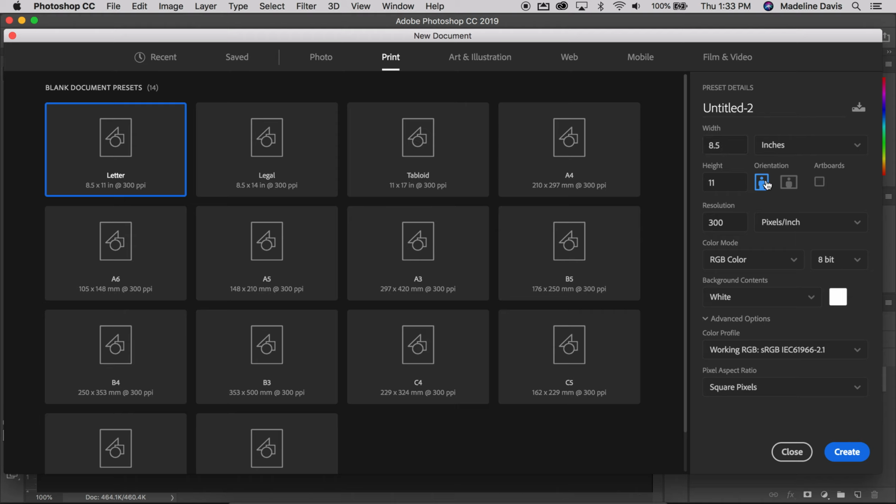You can set the orientation from portrait to landscape. You can set the resolution, the color mode, and a whole bunch of other stuff that we will get into later in the semester. So once you've put in your details, you can actually enter in details if you want to drop down here and set to pixels. But I'm going to leave it on the preset inches for letter. And so you can actually enter in your own numbers here.